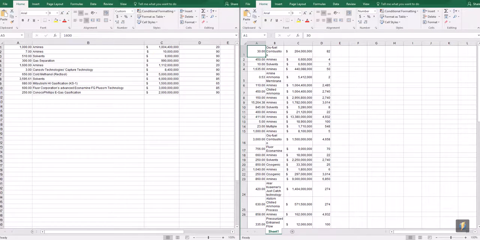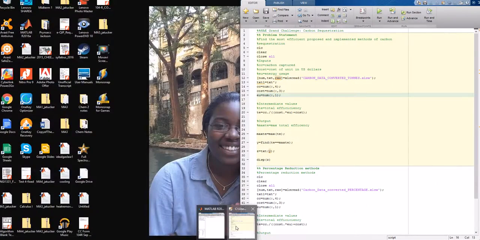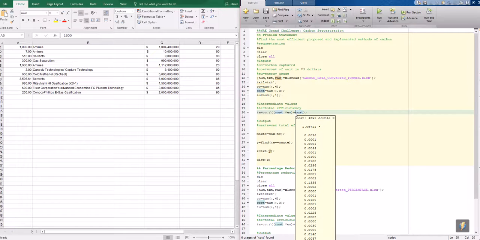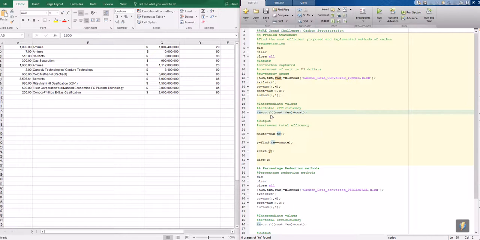The metric that we used in MATLAB was to find the total efficiency. We took the carbon captured, divided by the cost times the energy usage plus cost. You might say this extra cost is not necessary. We included the extra cost to keep zero energy values from messing up our data or creating a divide by zero error. The greater the TE, the more efficient the method is.